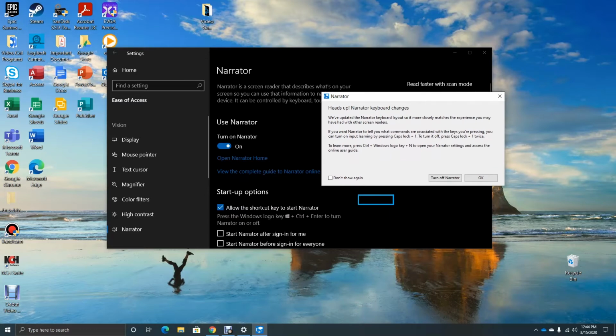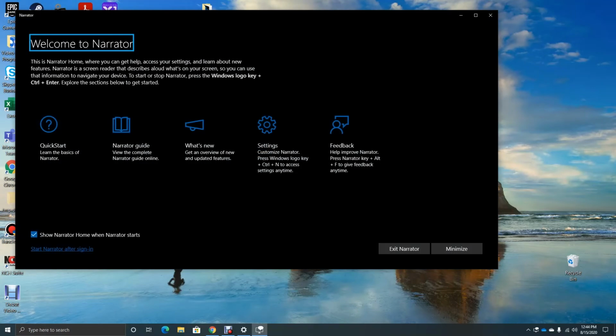Here it's just giving me a general message about some changes and updates that they've made. I'm going to go ahead and tell it OK. So then notice the first thing it did is try to read where the cursor was. Whenever a window opens, typically your mouse cursor will follow along with it.